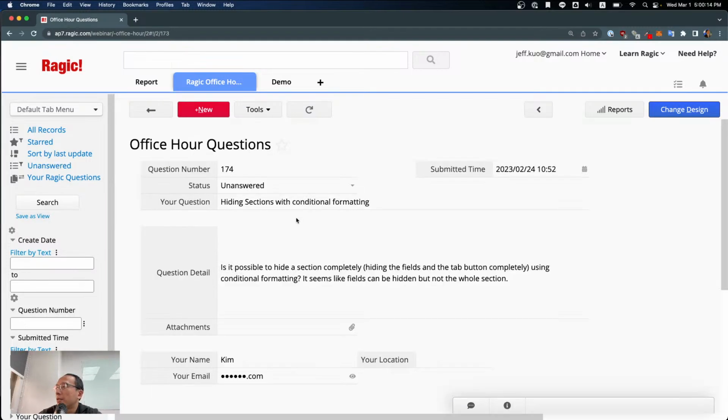Okay, first question. Hiding sections with conditional formatting. Is it possible to hide the section completely, including the fields and the tab buttons?